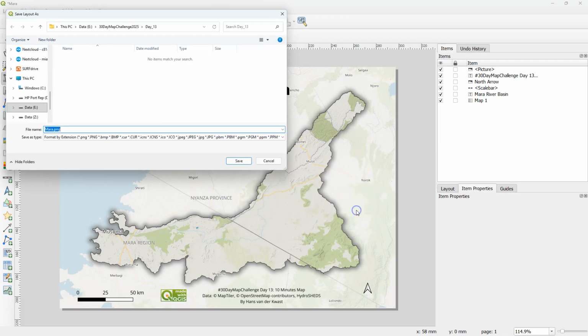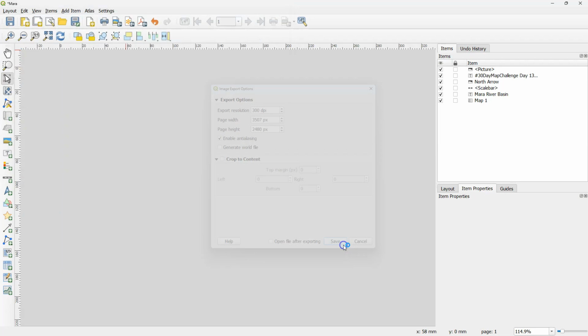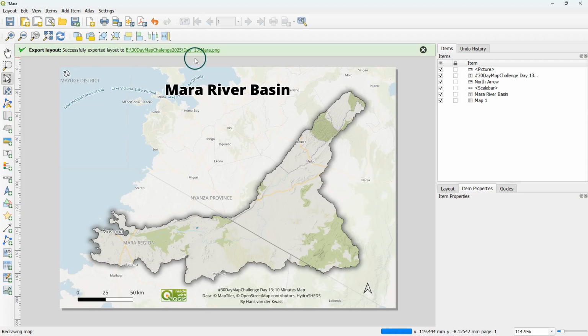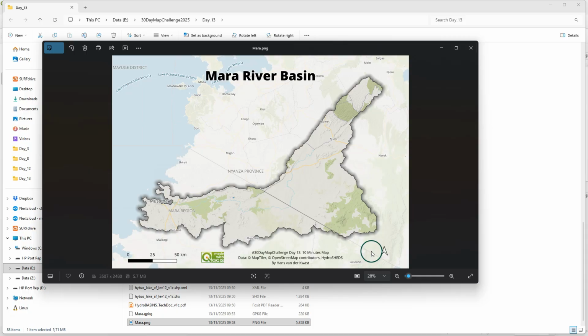So we're going to export it. I can ignore this message here and save it to a PNG. Click save. And wait until our picture of the map is ready. And there it is, and I open it, and voila, the final result of a 10-minute map in almost 10 minutes.